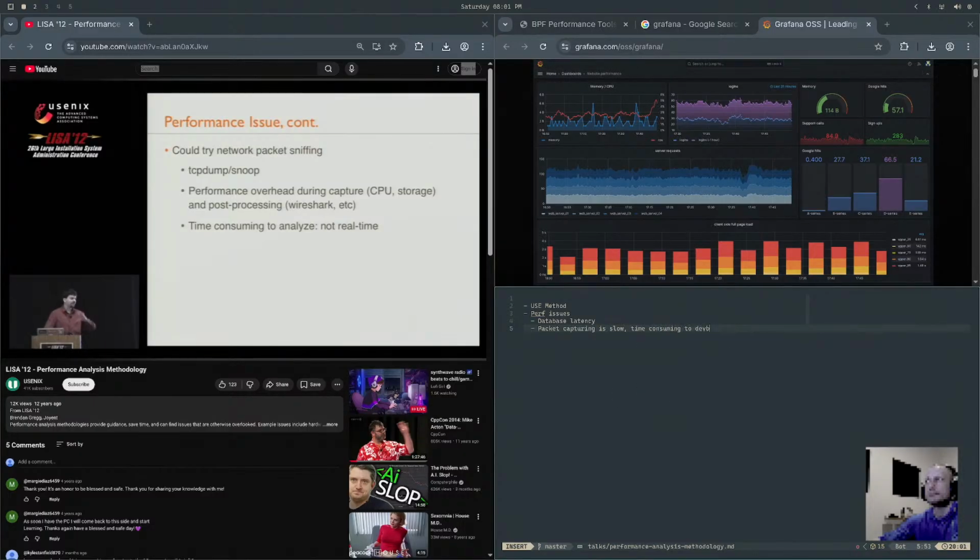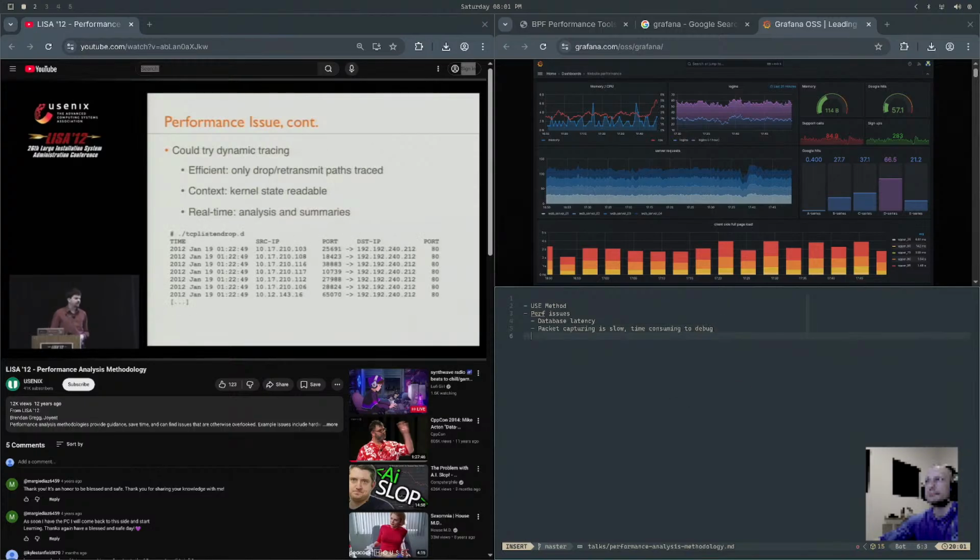Nowadays, I do a lot of dynamic tracing of the TCP/IP stack. Here, it's efficient. I can only trace the drop and retransmit paths. I have access to the kernel context, so it's not just what's on the wire. I can look at the TCP state. I can look at various counters that the kernel has in its brain that you don't see on the wire, that might explain why connections have been problematic. A lot of those counters, by the way, are exposed via SNMP. So there are standard MIBs for these counters, plus there are internal ones you don't normally see.